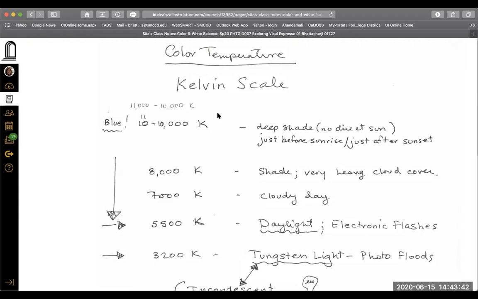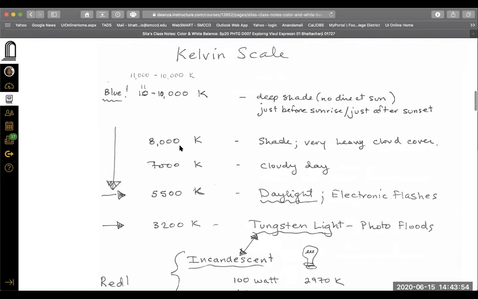So that color just before the sun rises or just after the sun sets has a very high color temperature. It's very blue. Just below that, or a little bit below that, at 8,000 Kelvin, is shade. So not quite as deep shade as at 11 or 10,000, but shade as, for example, if you're in the shade of a building, that light also is pretty blue. Just below that, at 7,000 Kelvin, a cloudy day.